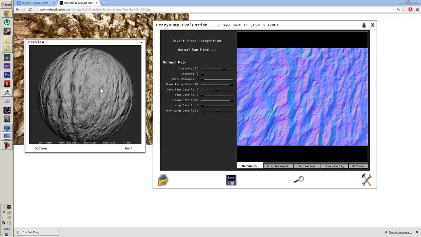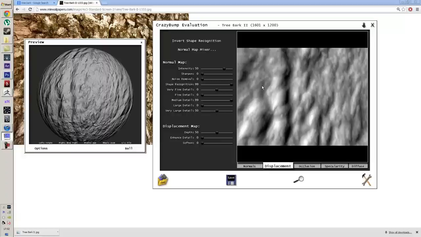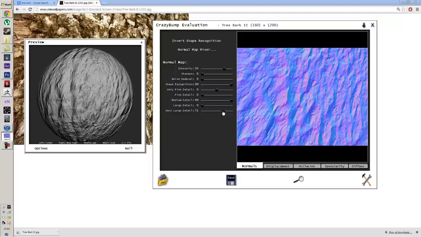You can actually get normal maps and stuff out of Crazy Bump, but for now we want to get a good displacement map, because these work really well in ZBrush in terms of identifying detail. But I'm also going to play with the normal map a little bit. I think that does have some influence on the displacement as well.